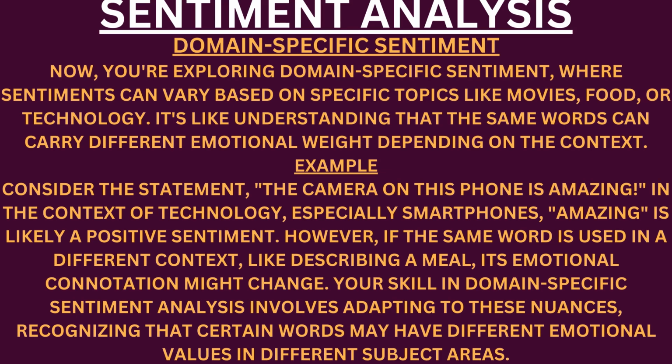Example: consider the statement, "the camera on this phone is amazing." In the context of technology, especially smartphones, "amazing" is likely a positive sentiment. However, if the same word is used in a different context, like describing a meal, its emotional connotation might change. Your skill in domain specific sentiment analysis involves adapting to these nuances, recognizing that certain words may have different emotional values in different subject areas.